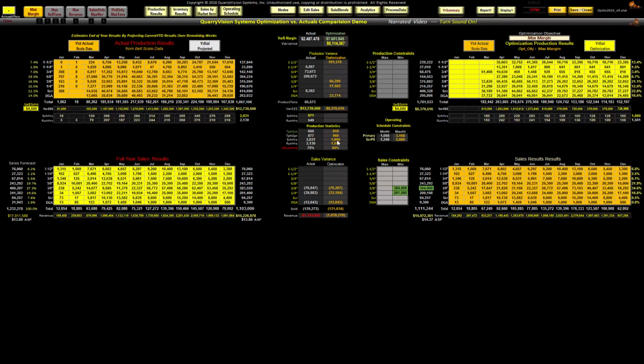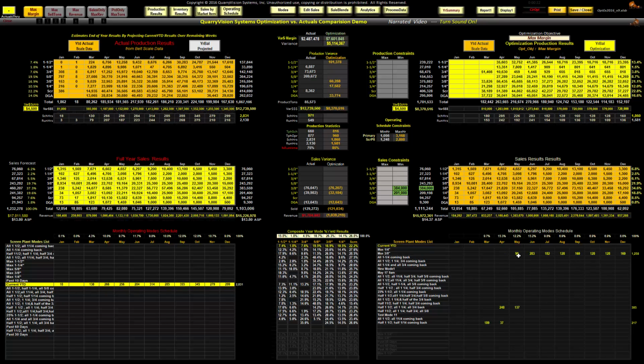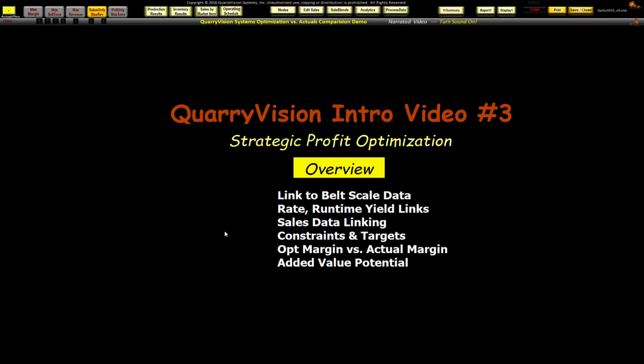Now we're 1,000 scheduled hours off, producing the same amount of product in less time, with a similar shift in operating mode selection, but obviously fewer hours. The automatic linking of the belt scale data makes the modes valid as can be. You can see the rate and runtime and yield links are intended to represent the best possible source of value. You can see the linking of the sales data is almost invisible.